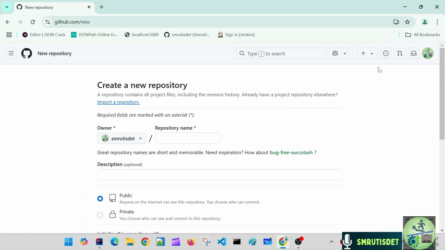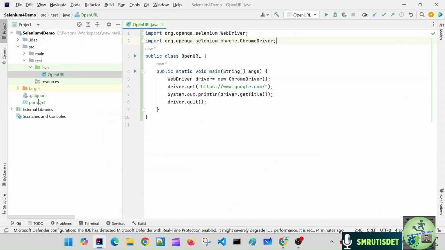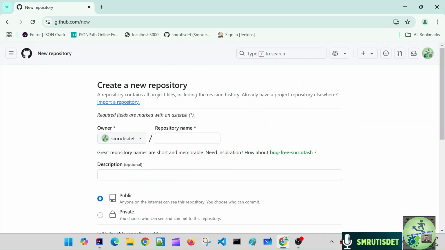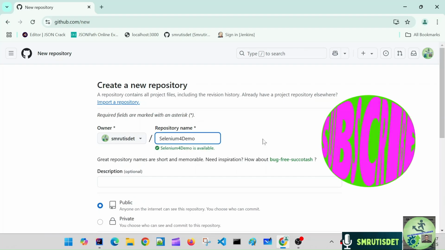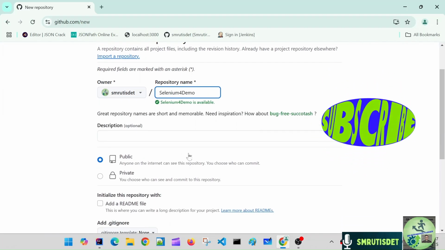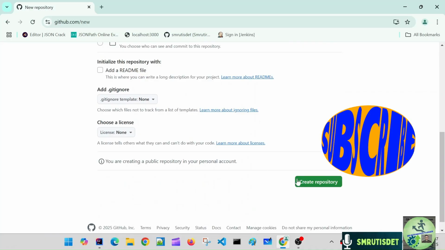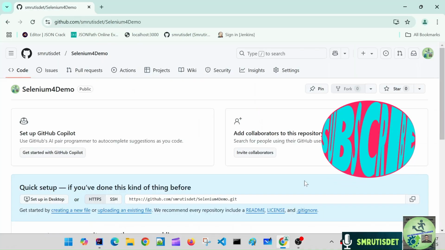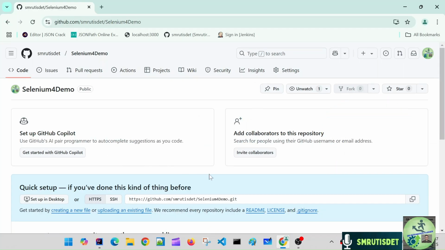So the repository name I'll give the same as the project name. Go to pom.xml. Let's say Selenium 4 demo. So Selenium 4 demo, and it's a public repository. Create repository. So now our public repository is ready.